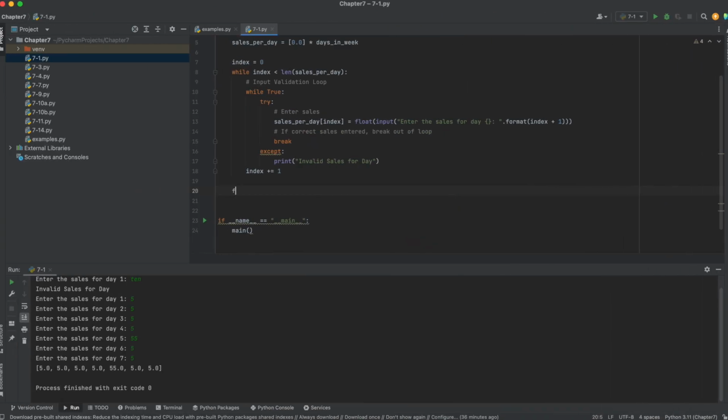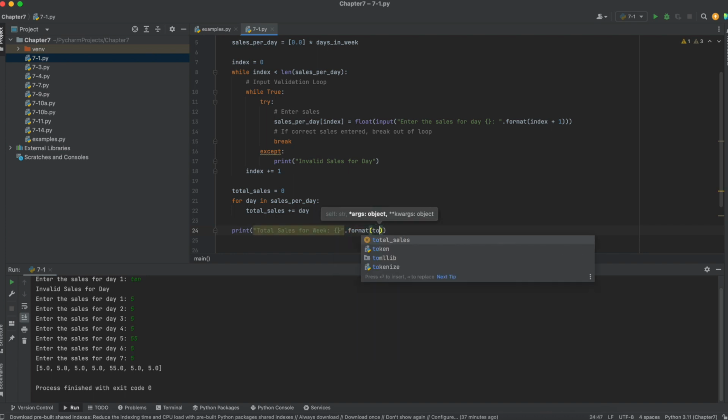So what we're going to do is we're going to do for day in sales per day. I'm going to iterate over that. And we're going to say total sales up here, total sales equals 0. And we'll say total sales plus equals day. Then we can print total sales for week, just like that. And then we'll go ahead and do dot format, and we'll put total sales here.